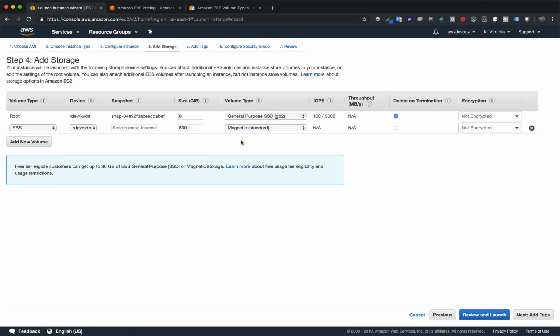And the magnetic is more or less, I wouldn't say deprecated because it's still in use, and you can still use it. However, it is the previous generation of these two here. So if you really just need a hard disk drive, you really just want to pick one of these two.